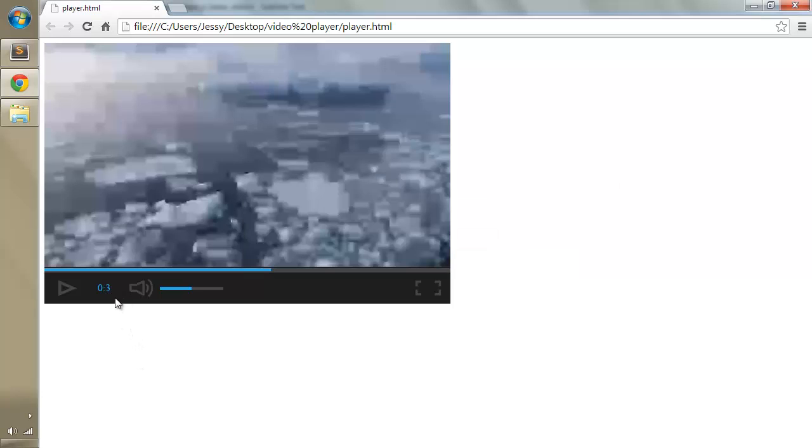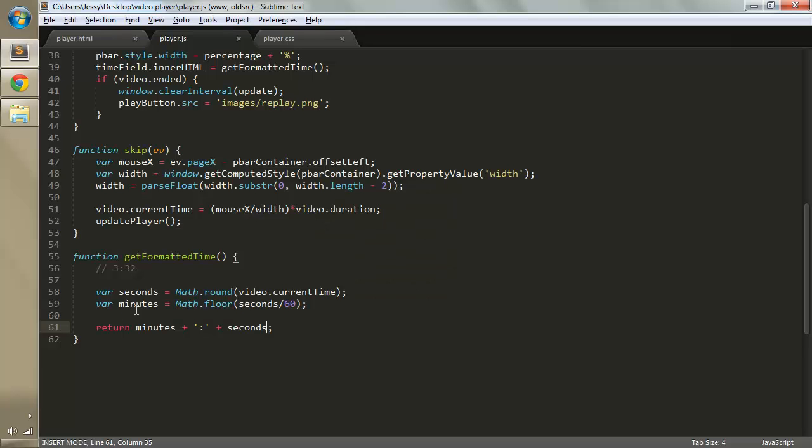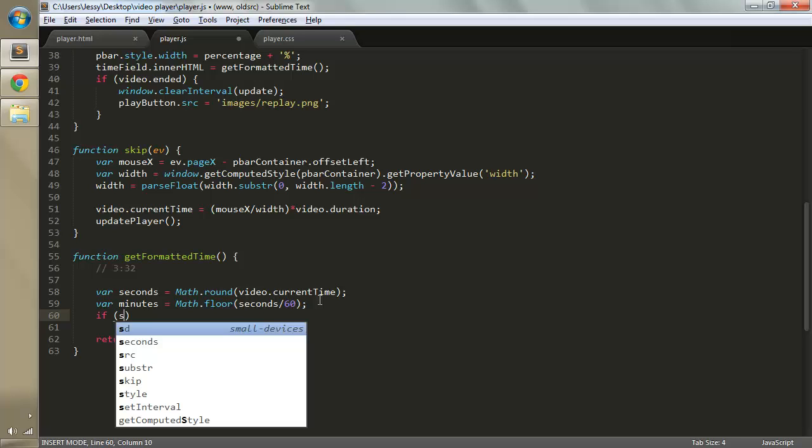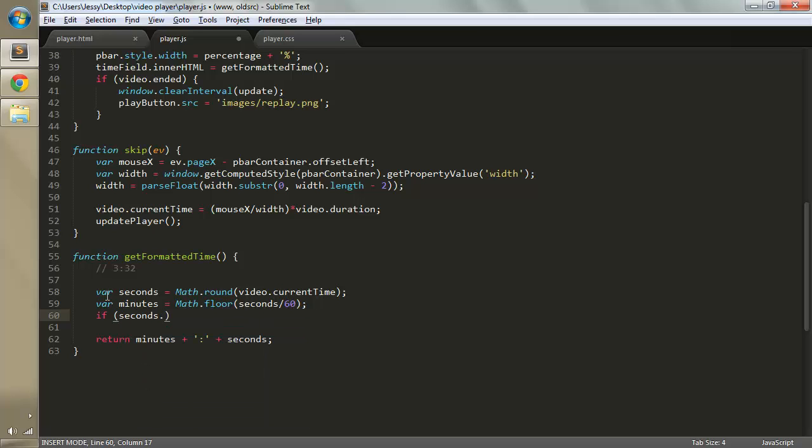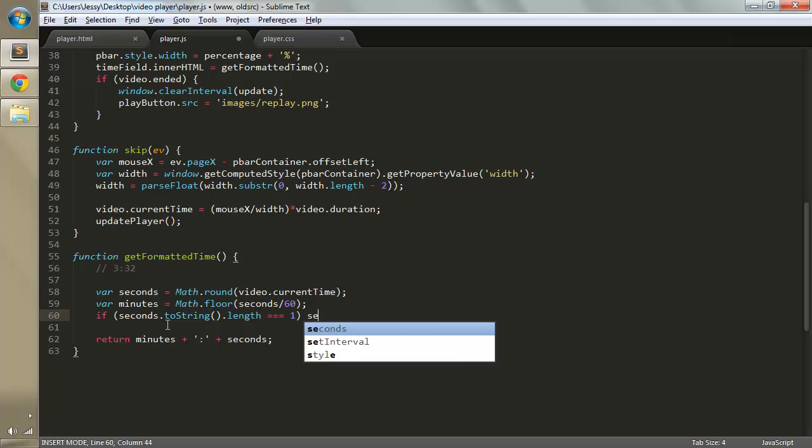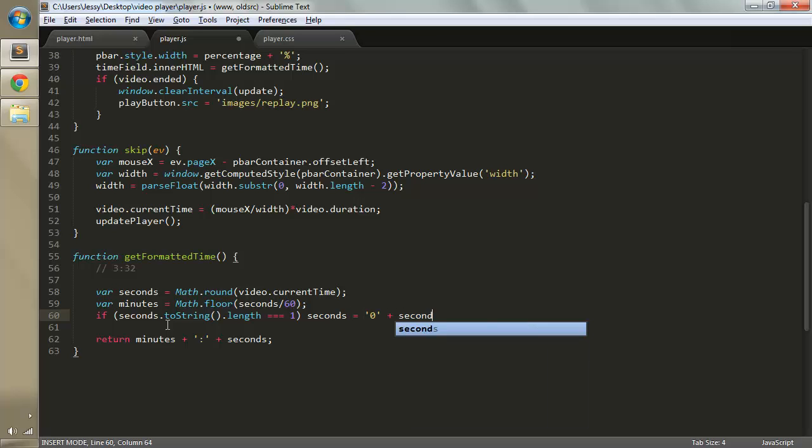However, I still want to add a leading 0 to this number in case there's only one digit, so to speak. So for now I wanted to display 03 instead of just 3 in the seconds field. Now we can easily test if there are currently 2 digits being displayed by converting that seconds number into a string by calling the toString method, and then using the length property of that string. And if the length is equal to 1, let's just add a leading 0 to it. Seconds equals 0 plus seconds.